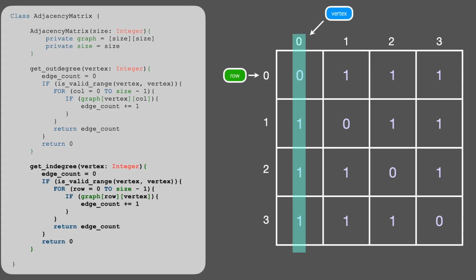Now, for the Indegree, it's the exact opposite. The vertex will be the column number, and we would loop over each row in that column. This will tell us the number of incoming edges for that particular vertex. Just like this. Pretty cool, right?